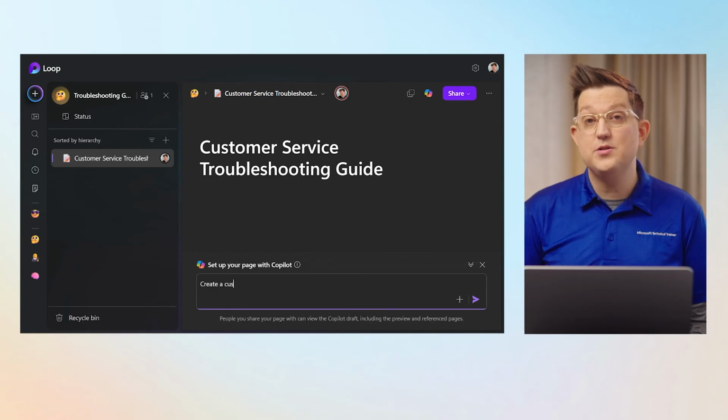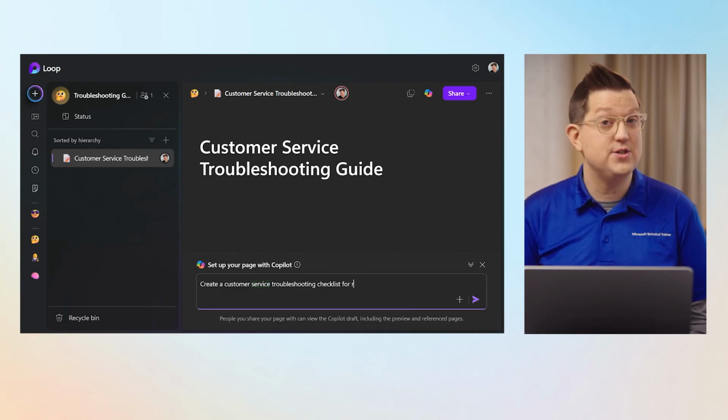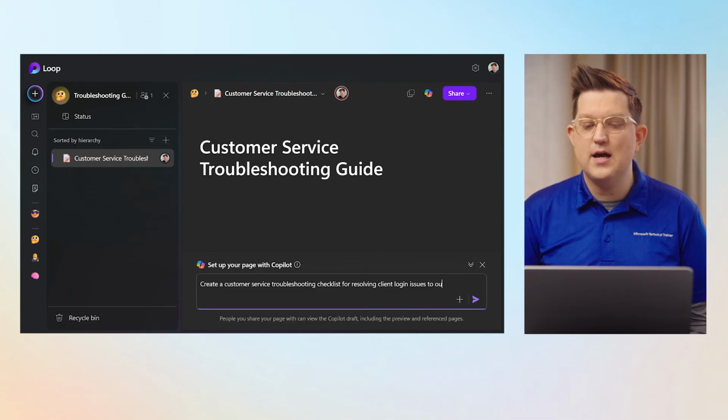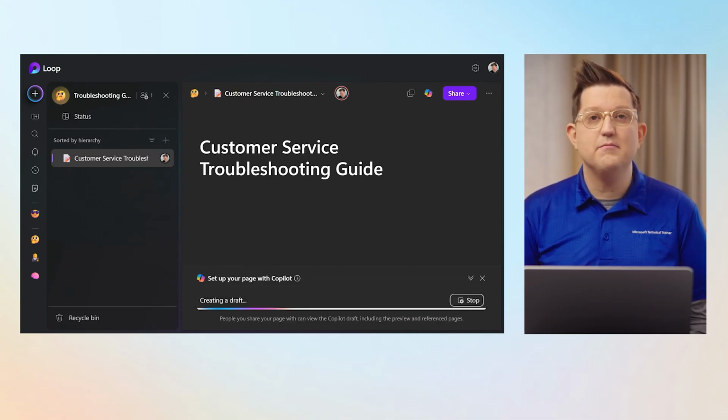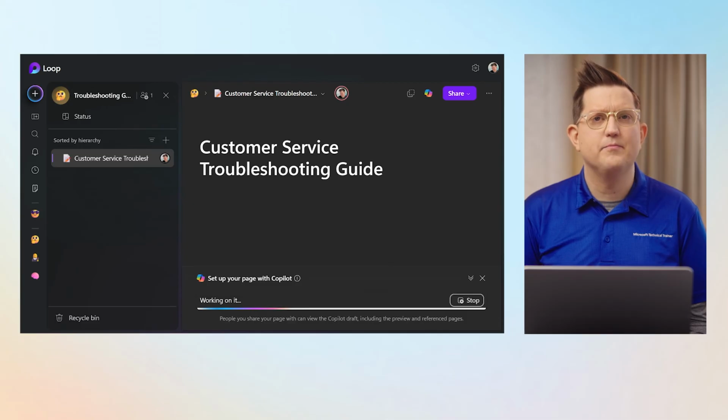Next, make sure you set your prompt in Copilot as to what you need to get out of this. So we are creating a customer service troubleshooting checklist for resolving client login issues with the online portal that we have. So let's get that into play. Let Copilot generate the first steps of the report, and then we're going to take a look and see what comes out of the guide.